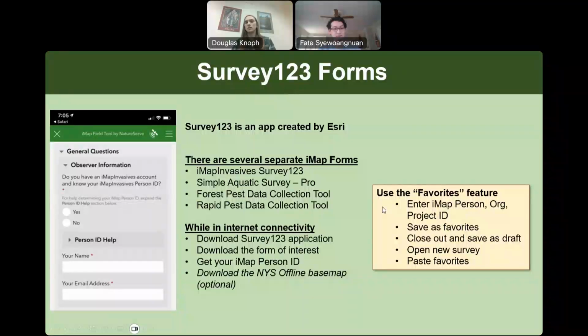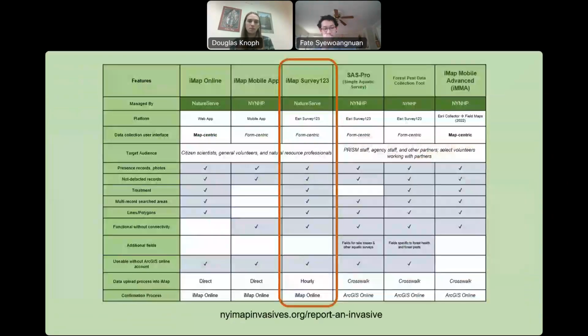We also suggest using the favorites feature for these forms. So opening up a new version of one of these forms, entering all of your information, so your person ID, your organization and project ID numbers, and then saving it as a favorite and keeping that saved version as a draft. This makes it so that every time you open up a new version of the form and choose to paste favorites, all of that information from that saved draft will be put into that new form, and you won't have to fill out your identifying numbers every time.